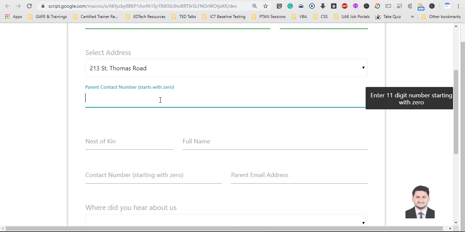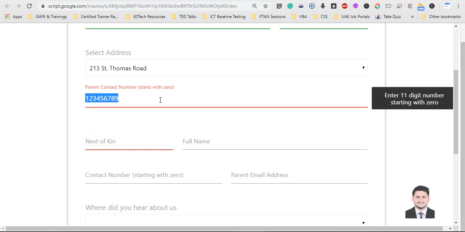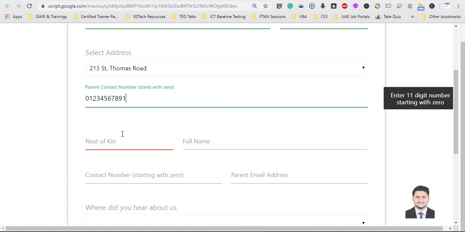For example, it mentions that 11 digits are required, starting with zero. So if I put in some values and go to the next field, it shows a red highlight because the validation is triggered. So we need to put in 0, 1, 2, 3, 4, 5, 6. Now, since the validation is correct, it's showing in green.